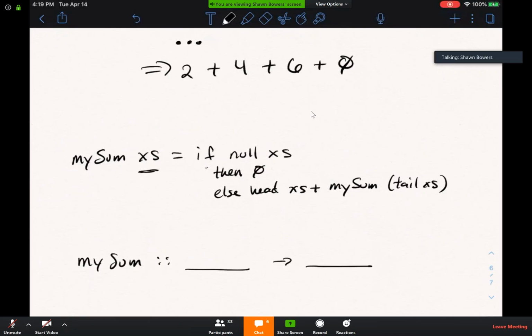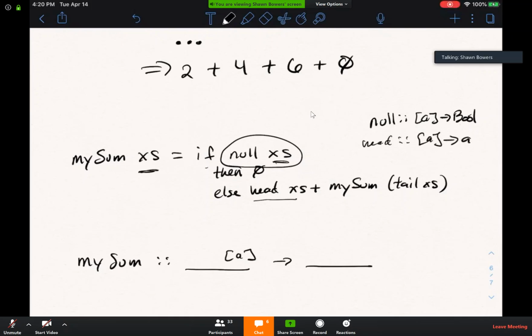Then it's going to try to figure out what the input type is. So here it can see we're calling null on xs. It turns out that null has the type list of A to bool, and so that tells us that the input type, because we're doing this over xs, has to be list of A. And then we can do the same thing here, and this is almost like a type check. The head function takes a list of A and returns an A. So what is xs? I'm passing that into this head function, so it better be of the right type. Well, it is. It's a list. So we're good there.